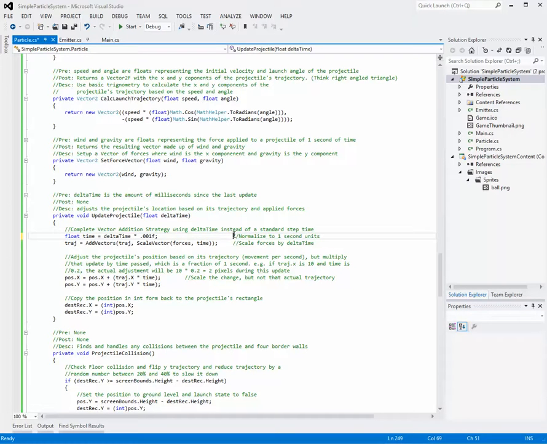So we're going to take our milliseconds, multiply it by 0.001, since there's 1,000 milliseconds in a second, and that will give us how much of an actual second passes. So for example, if 12 milliseconds pass, that's 0.012 seconds. So that's the number we're going to be using to scale up all of our values.